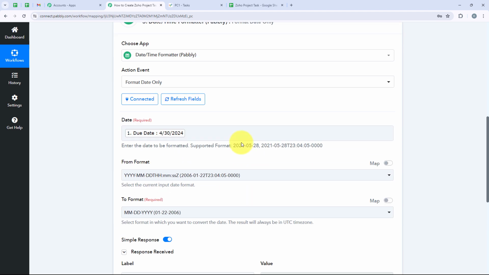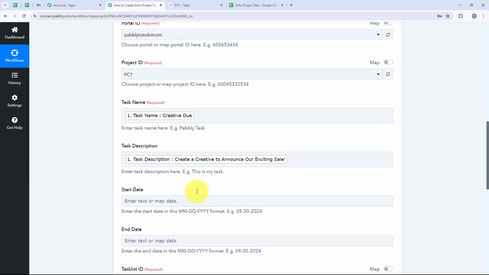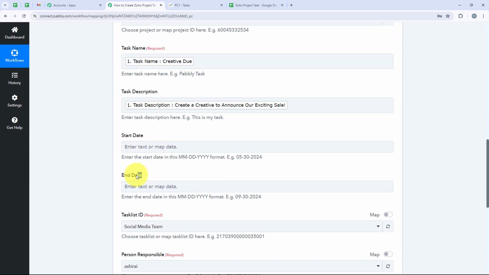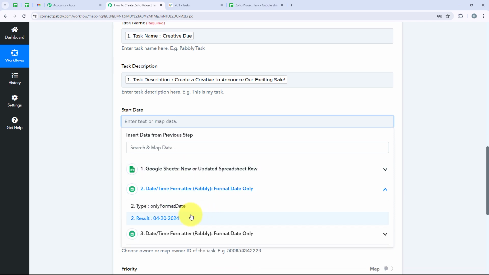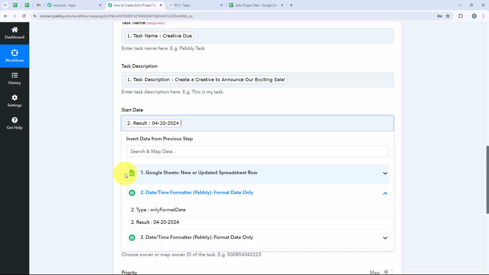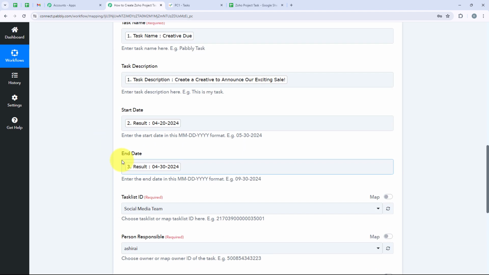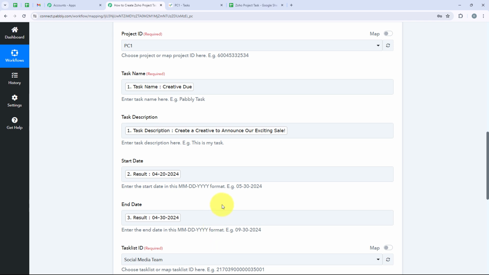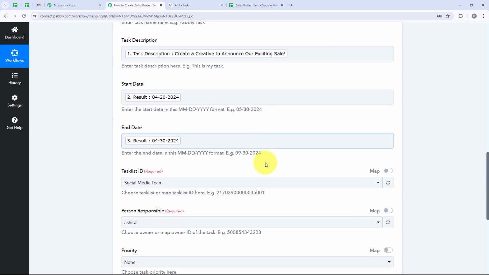So now we are going back to our Zoho Projects. And over here, we are going to map the start date and the end date with the date time formatter. So I'm going to open this and map the result of the start date and same for the end date. Now after mapping, all these details have become dynamic and these details will change as soon as I update a new row in my Google Sheets. So now these details are ready to run in real time.